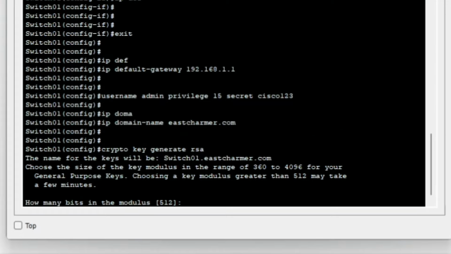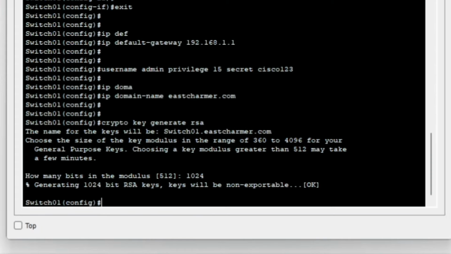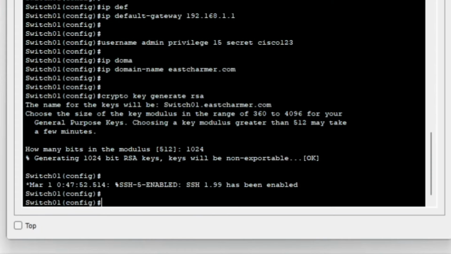So this is asking you for the key size, or key length. We typically type in a size that is more than 512 because the bigger the size, the more secure it is. So let's just do 1024 in here. You can do more if you want, but this is good enough. Okay, so now it's generating the keys, and as you can see, SSH1 has been enabled in here.